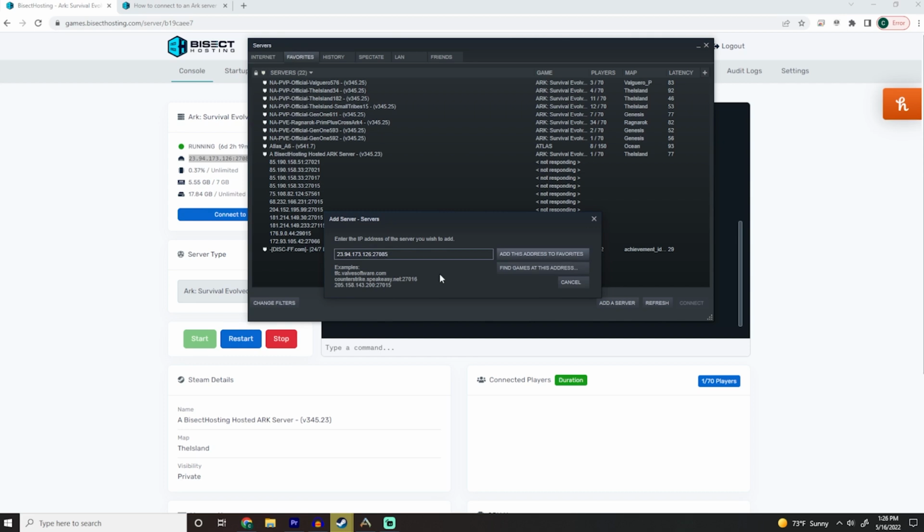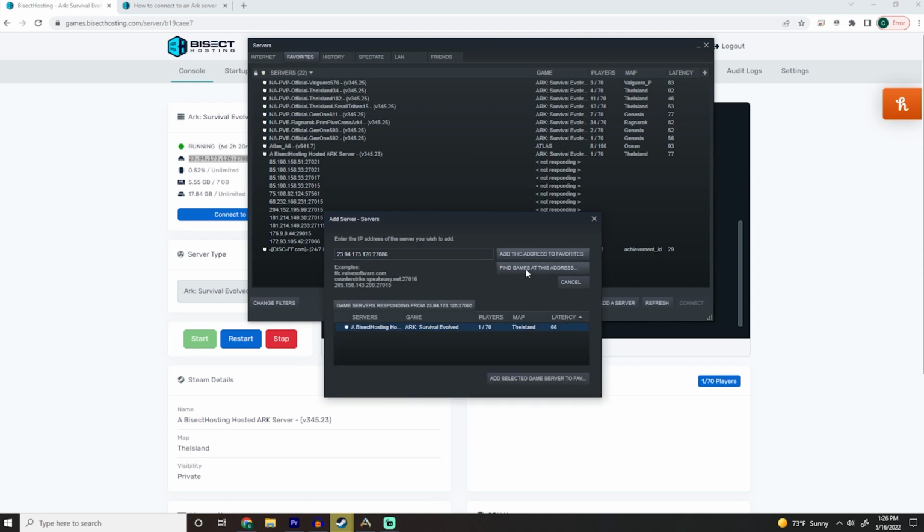You're also going to delete the last number and add one to it. So my port was 27085. It will now be 27086. Now you can go ahead and click Find Games at this address, and you should see your server, and click the button Add Selected Game to Server Favorite List.